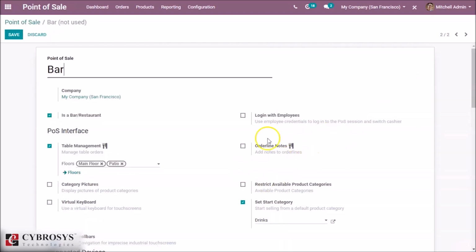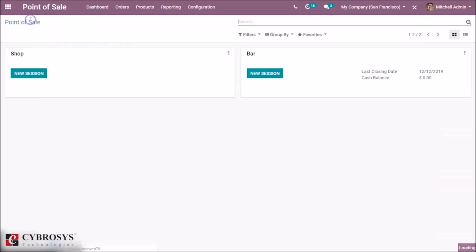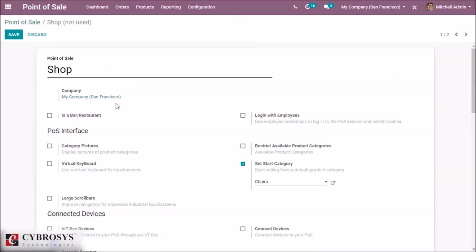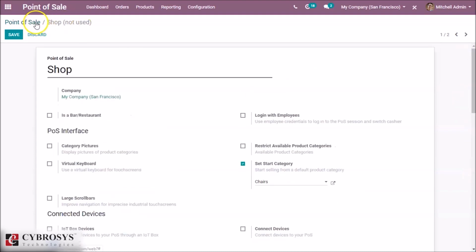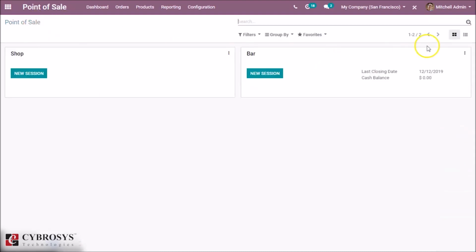And after, inside the configuration of this session of bar or restaurant, we can see an option here to enable order notes, order line notes. And also, inside the session of shop, we cannot see the option for order note. Then we are going to enable the option.